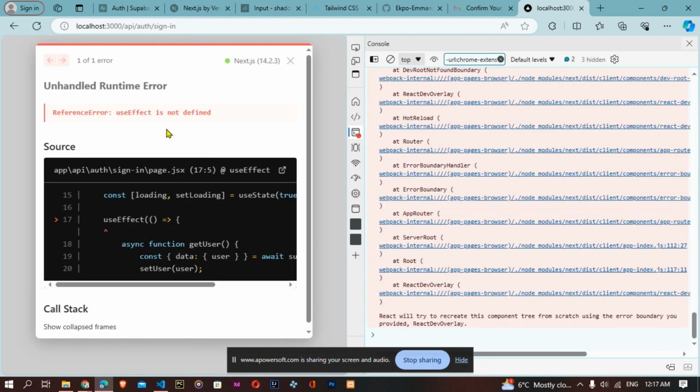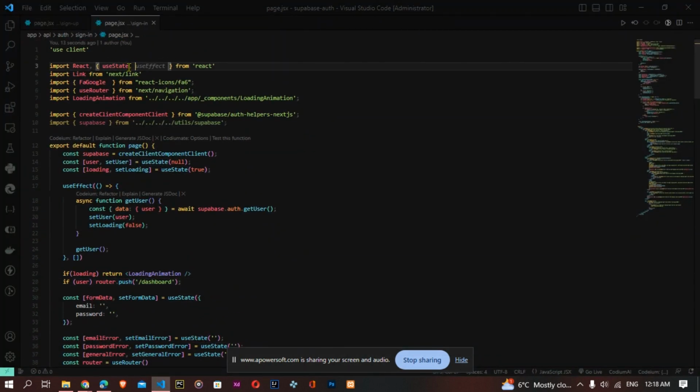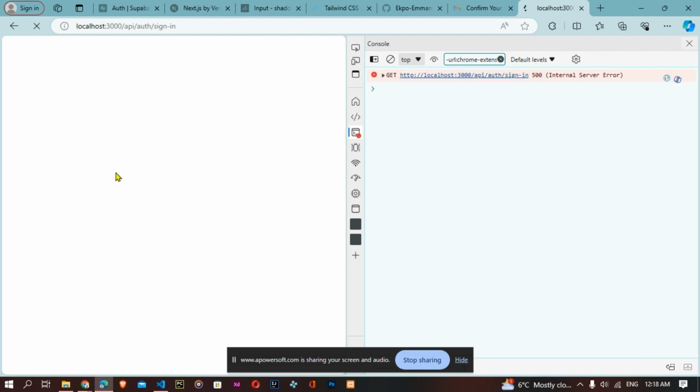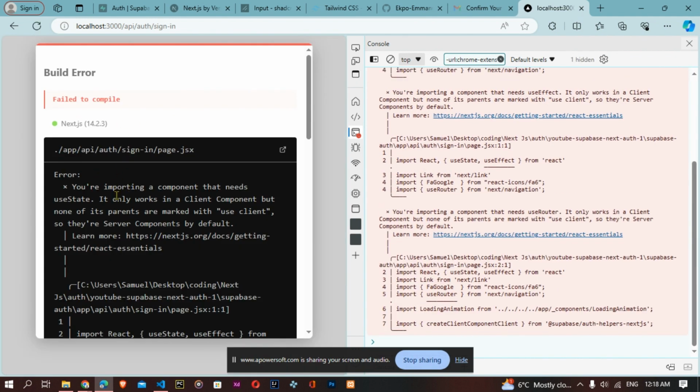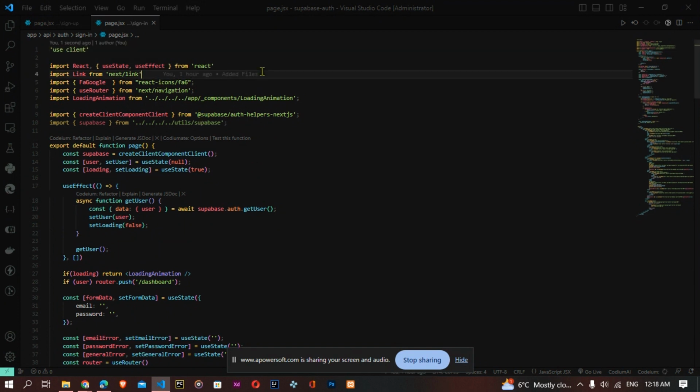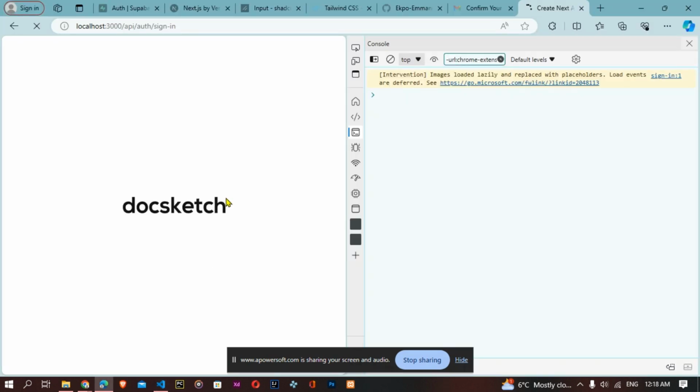I think we're getting an error. Use state is not defined. Okay, I see. In here, we just simply need to pass in use effect. Note this is a client component, so you need to always add use client, else you can't use the use state or the use effect hook. So if I take this out, this is what happens. You get this funny looking error that says you're importing a component that needs a use state. It only works in a client component. So we put this back in there and the error is gone.